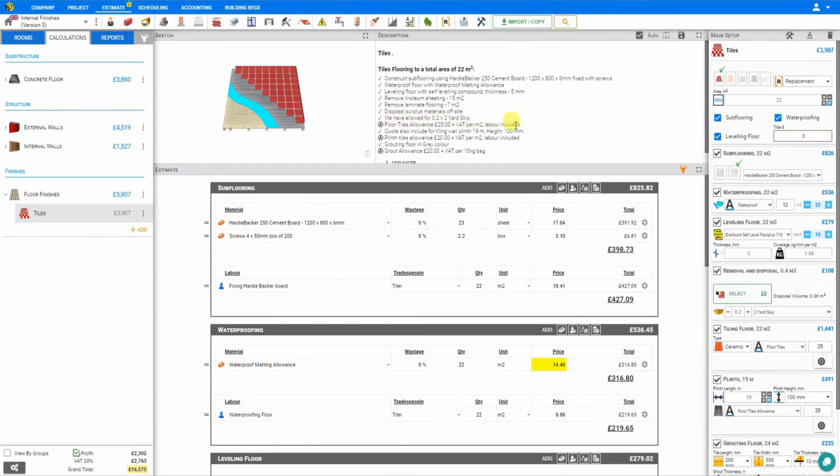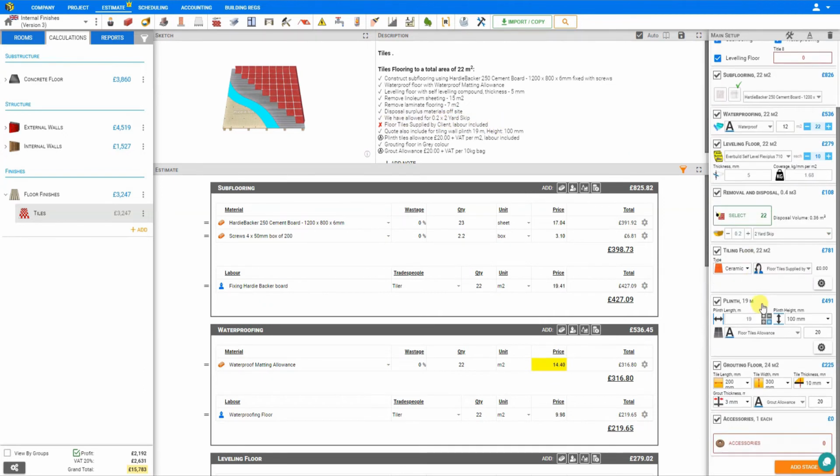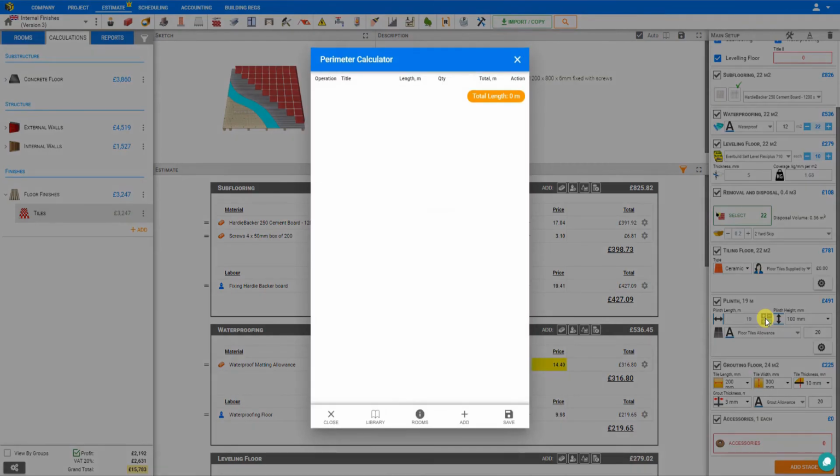PriceAJob automatically updates the description to show that our floor tiles allowance is £25 plus VAT per square meter, labour included. Alternatively, if the client will be supplying the tiles, we can select Supplied by Client, and our description is updated with a red X to show an exclusion that the floor tiles will be supplied by the client, however labour is still included. Next, we'll estimate the plinth, and to do so we'll input the length of the perimeter of plinth required. The perimeter is automatically calculated based on the area of a square room. If we need to modify this, if the room is irregularly shaped, we can use the perimeter calculator, and either add specific shapes or select from our various rooms.